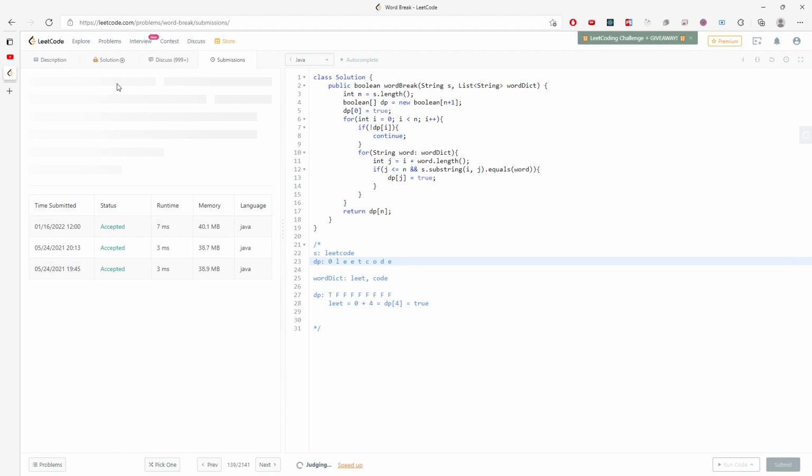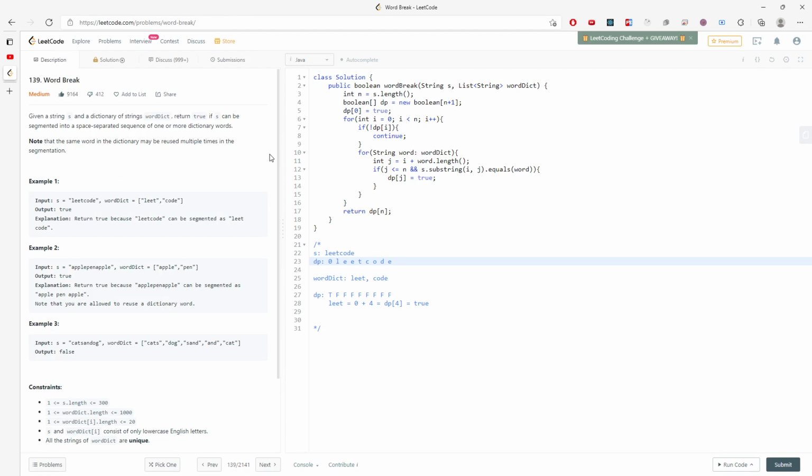Alright, let's talk about time and space complexity. For the time, this is O of n times w, where n is the length of the string and w is the length of the word dictionary. And space is O of n. This is the time and space complexity.